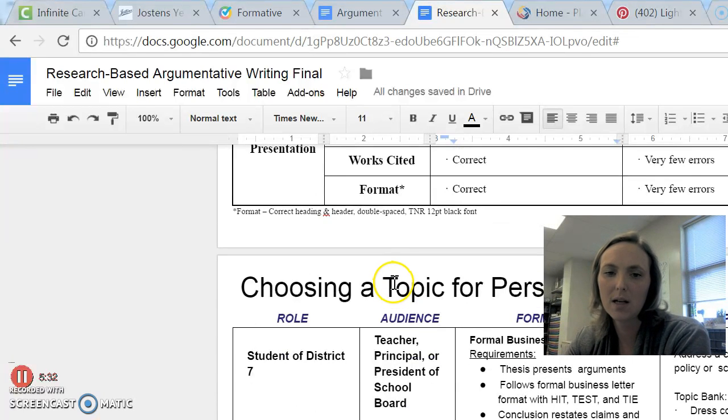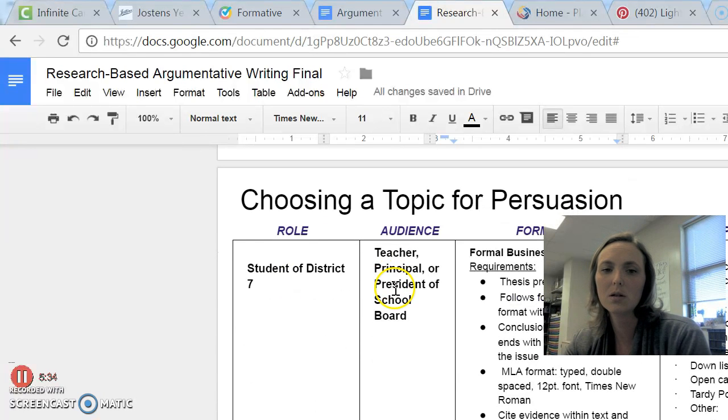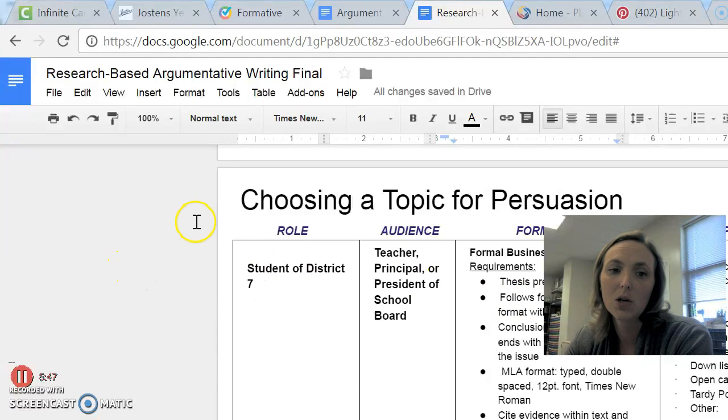All right, for the fun stuff. Here on the last 2 pages, you get to start deciding on a topic. What is really important here is that you need to choose one thing out of each column. It doesn't matter as far as going across. You can choose one role and one audience, and they don't need to be next to each other.